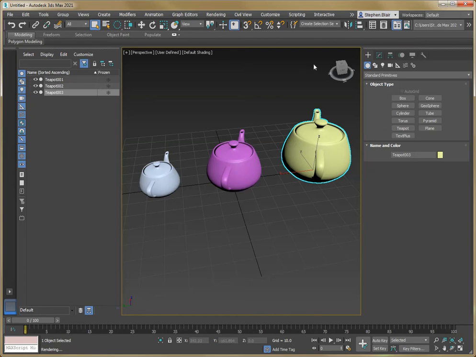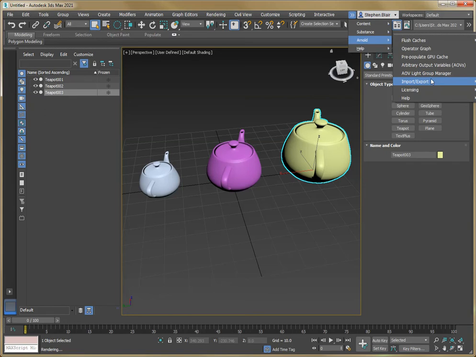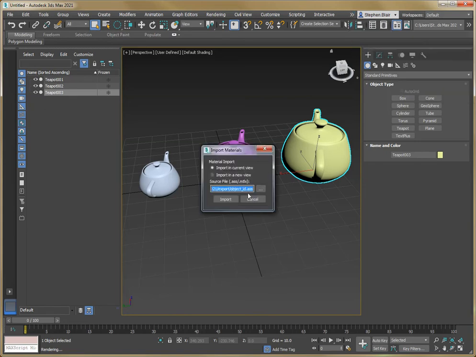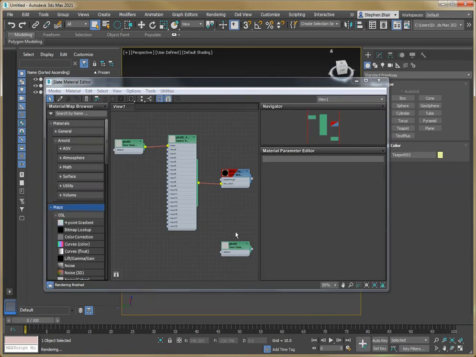So the next step, I already set up a shader that I want to reuse. So I'm going to import, well, it's off the screen, but I'm basically going to import a material. And this is the file here. So it's got a shader set up in it. I'm going to import it. And there it is.